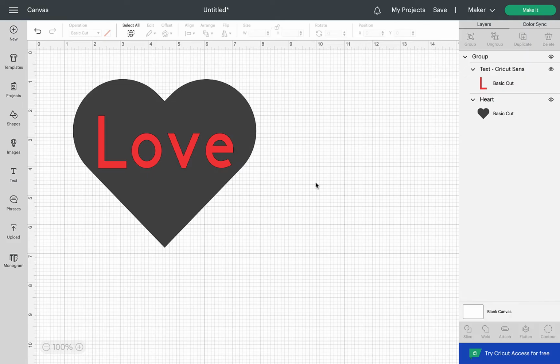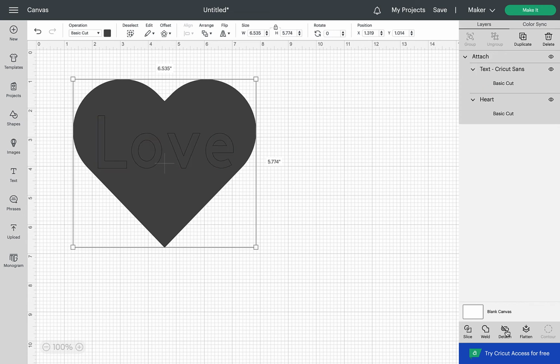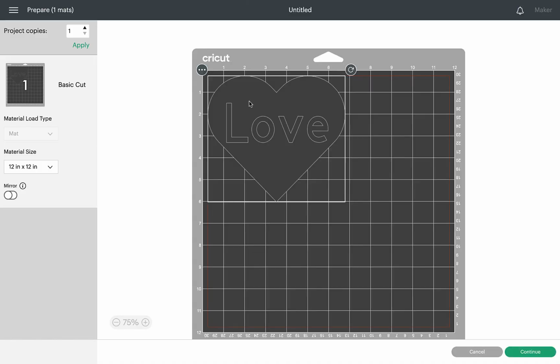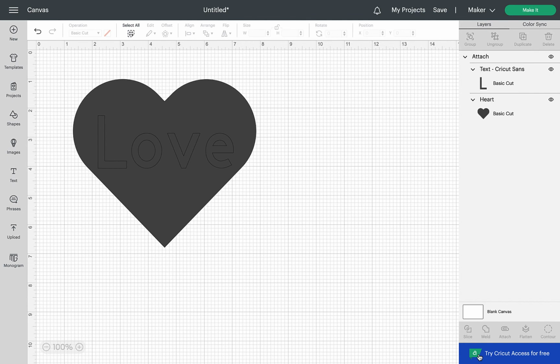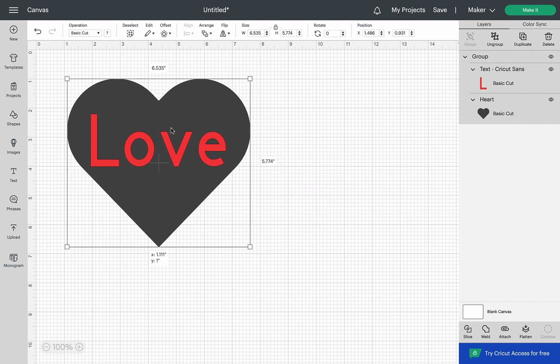If you wanted them to be kept together and cut out exactly as they are shown on your canvas when you click make it, you would have to ungroup them, select them both together, and click on the attach feature at the bottom. Then when you send that to make it, it's shown on your mat exactly as it was shown on your canvas. That is the difference between the group button and the attach button. The group button is only used whilst you are working on your canvas to create your designs.